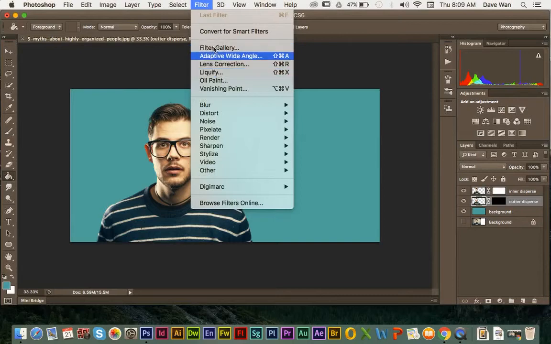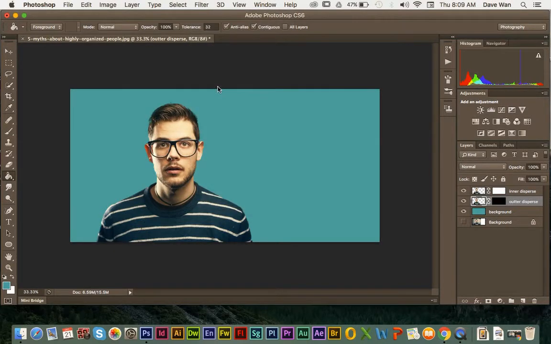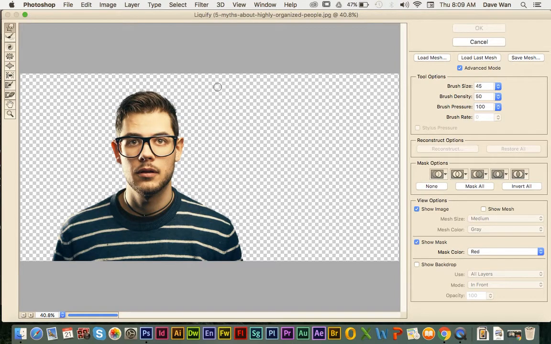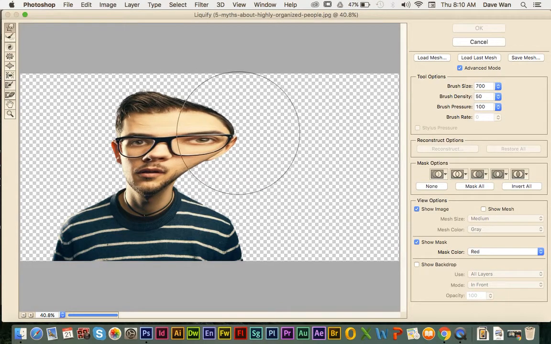Do some editing on the picture. So if you go to Filter and Liquify. In order to get the outer particles, we're going to have to make a copy of the image here, and drag the photograph a little bit to the side. So it's going to look a little weird, but we're going to drag his head a little bit over to the side.